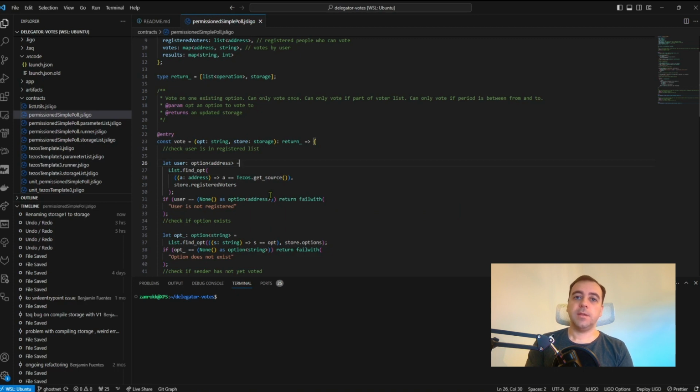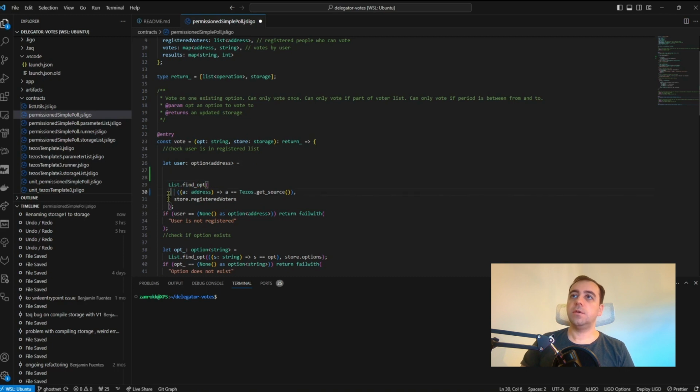The last part is formatting. So if I change like this, here by default in my VS Code I have auto format on save. So I will save the file and it will auto format.